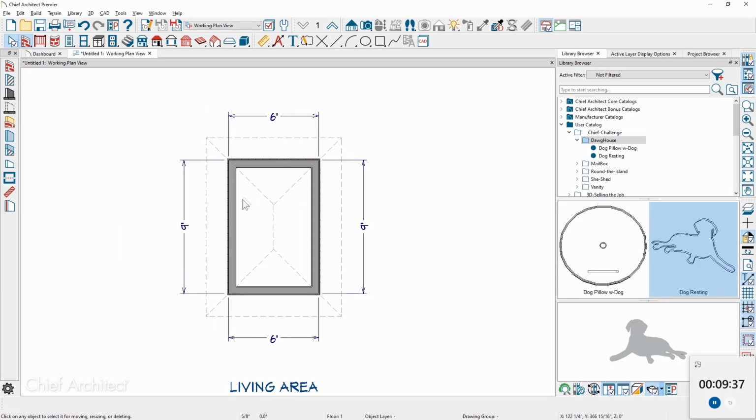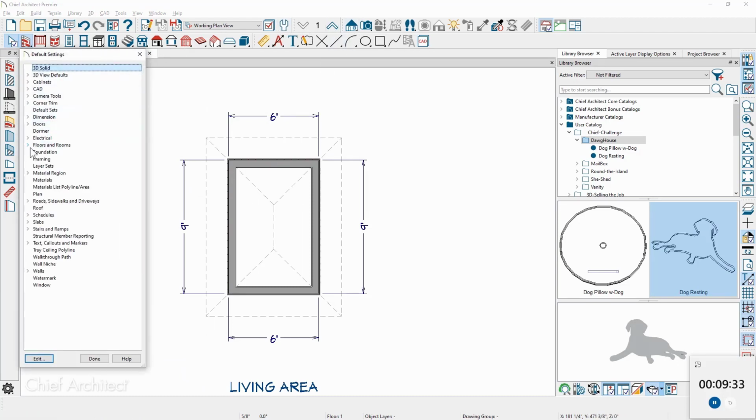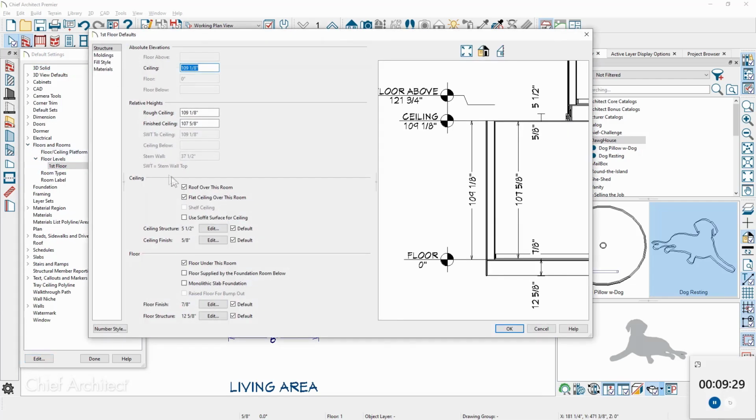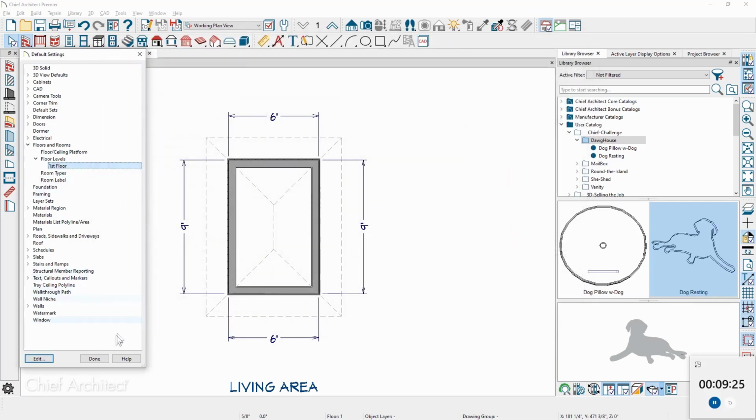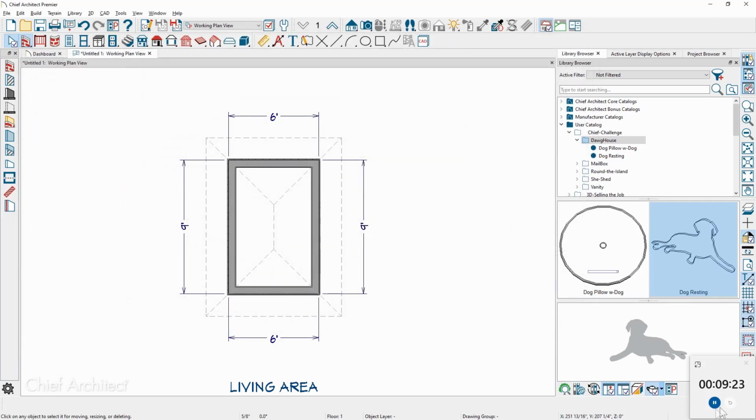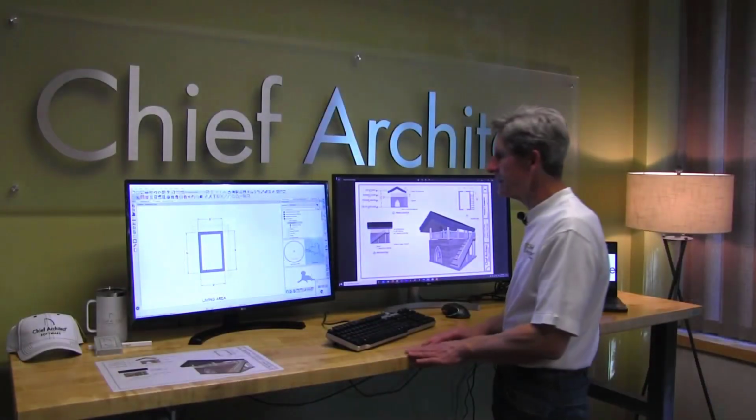And to set the room height, I'm going to do that through the default settings. Let's go into the defaults, come down to floors and rooms. For the floor level for the first floor, let's come over and set the finished ceiling at 48 inches. Close the defaults, and let me pause the video for just a second.